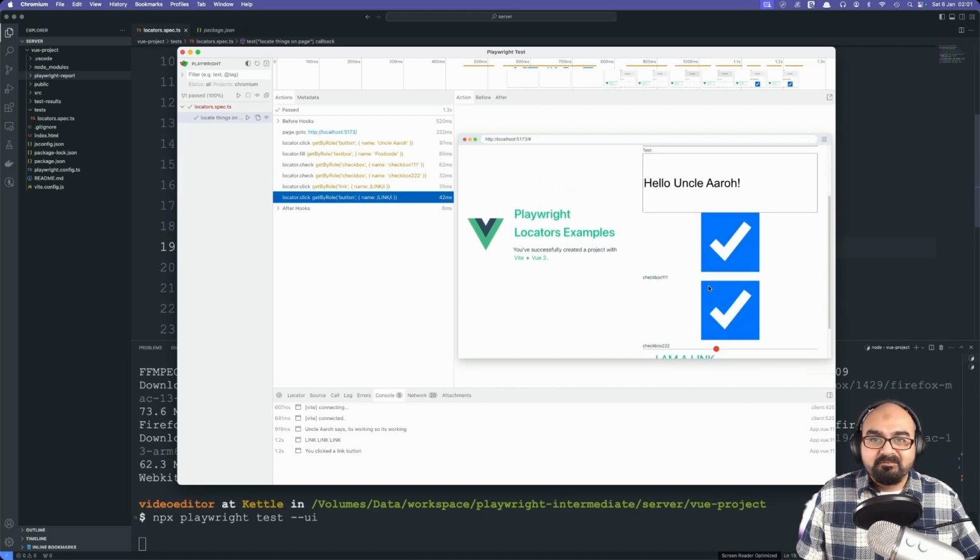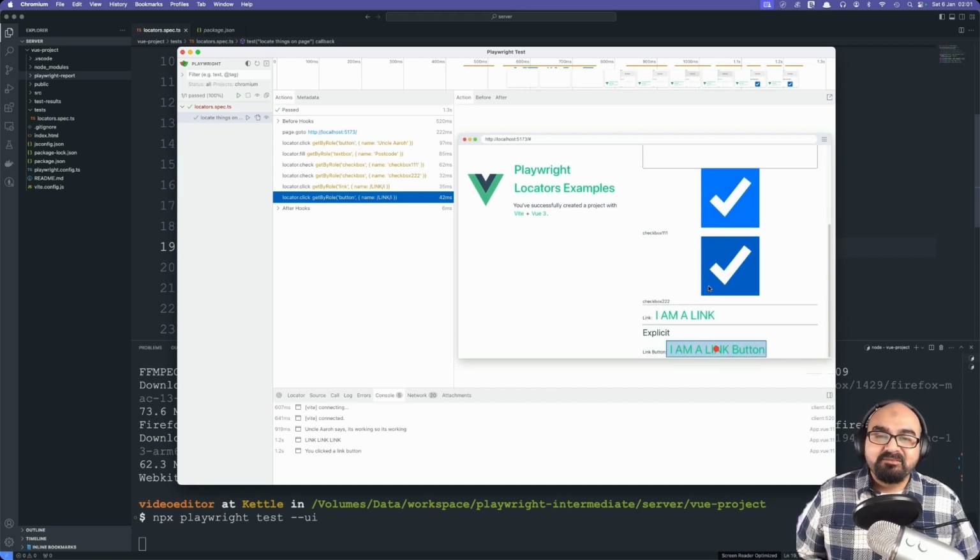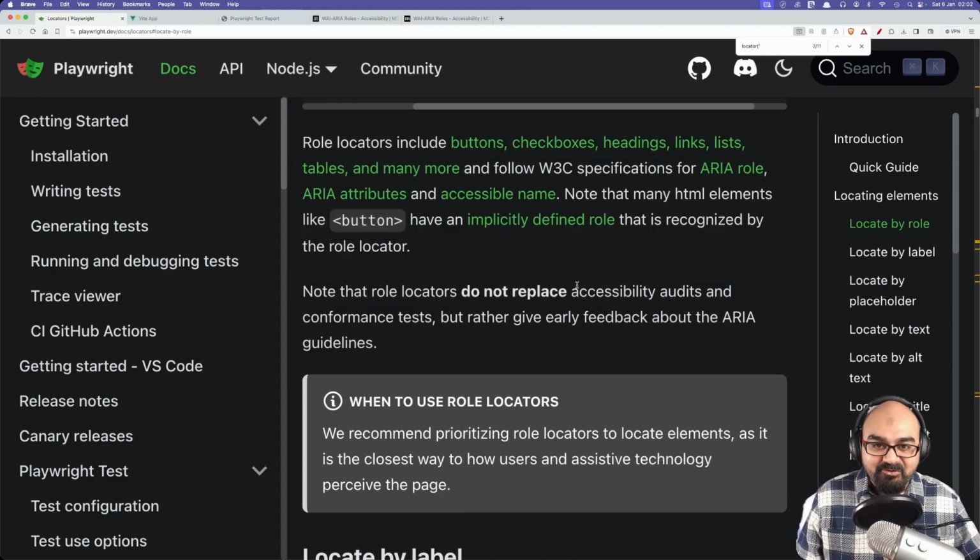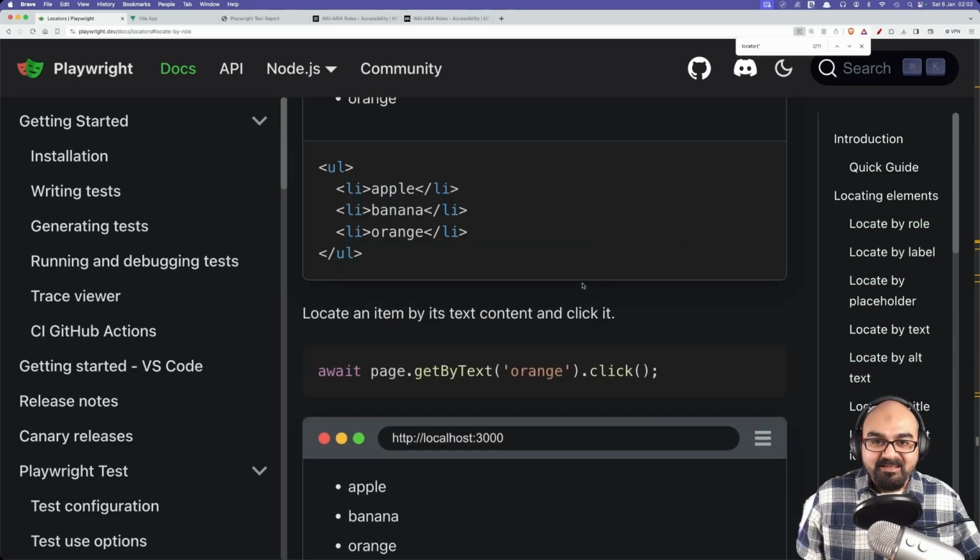So congratulations. We went through all the major selectors, major locators in this video. We went and played with getByRole. We tried to look at what we used to do. So that's basically it. That's all I wanted to share today about locators.